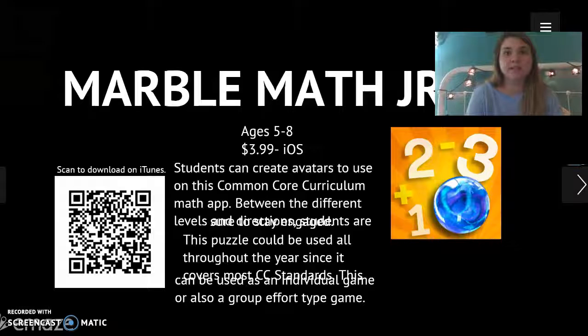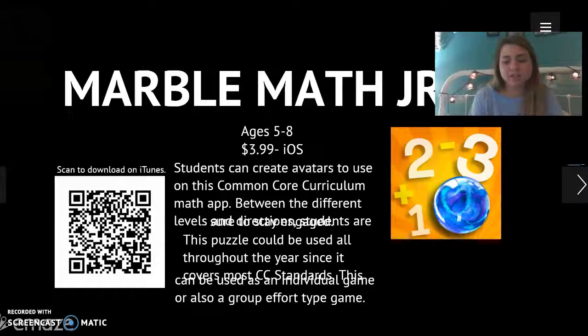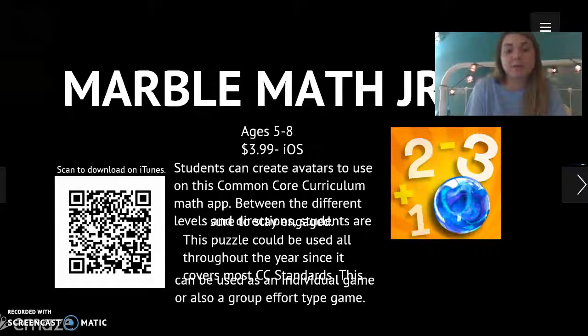This one's really fun because it does change it up every single round. So it's not a boring, oh, I'm tired of doing fractions or tired of doing addition and stuff like that. So students are able to change it up a little bit. So that one's really cool.